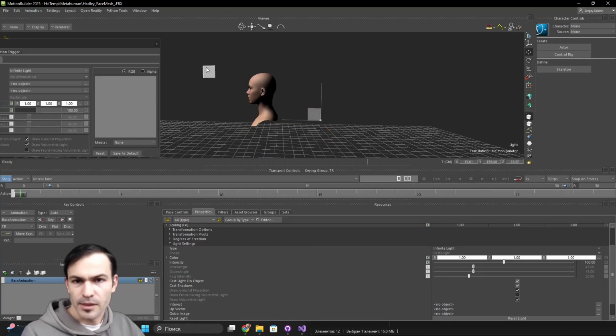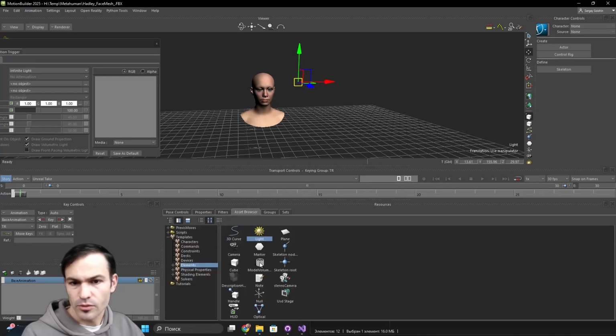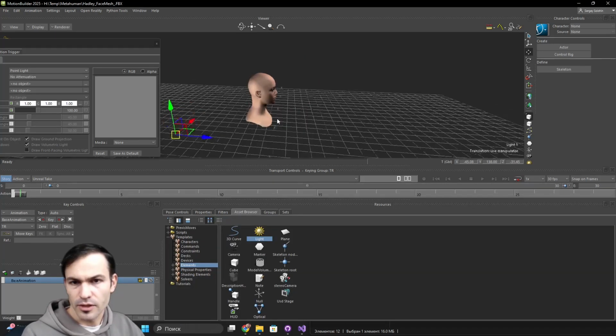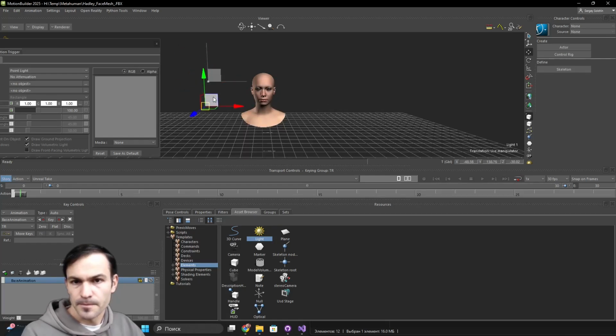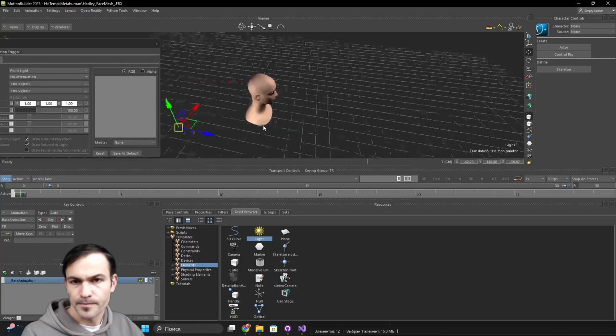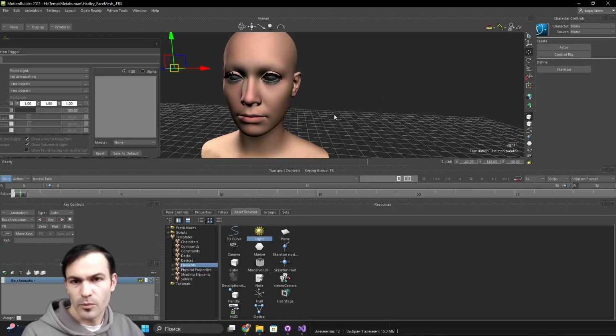And we could have some additional light as the backlight. So let's go to asset and add some additional kind of backlight here. Yeah. So we can go further and make a more studio kind of lighting setup. But for now, for a test, I think it's fine.